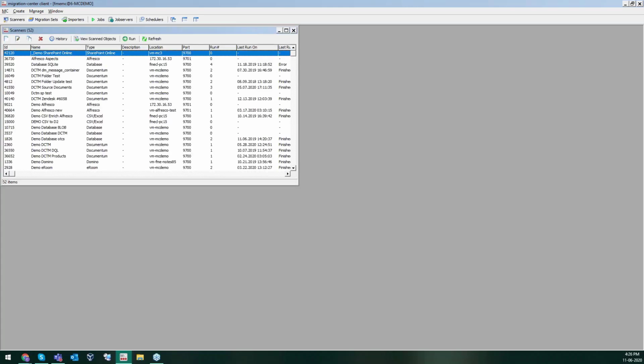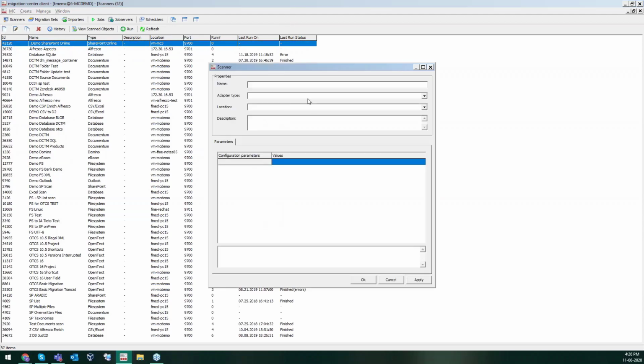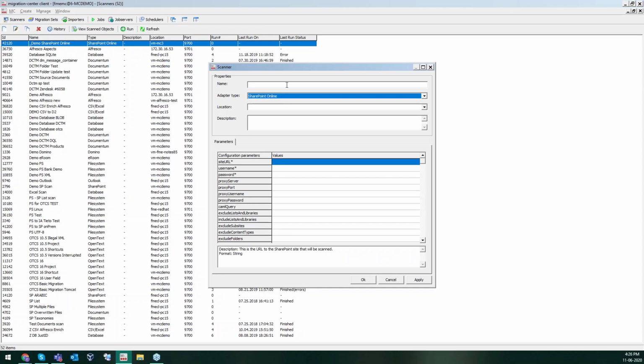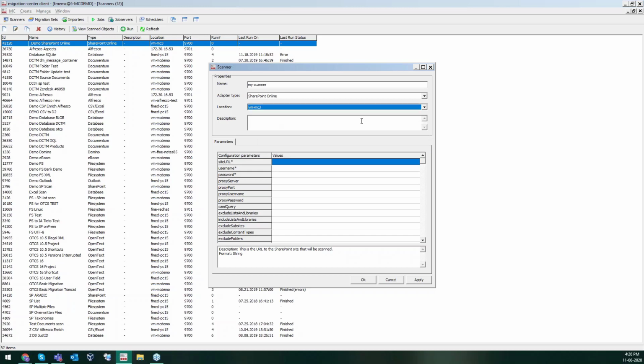Like Florian said earlier, we have a predefined migration process. Starting with the analyze and export phase, we'll go to the scanners view. Here, in order to create a new scanner, we just click on the new button, and let's say we select SharePoint Online for our scanner type. We can give it a name, and then we select a job server where we want this to run. You saw that after I selected the type of scanner, the list of parameters got populated with all the specific parameters of that scanner.